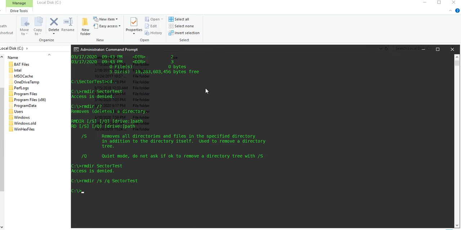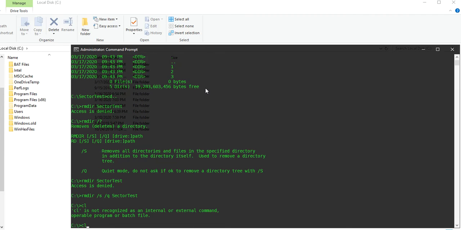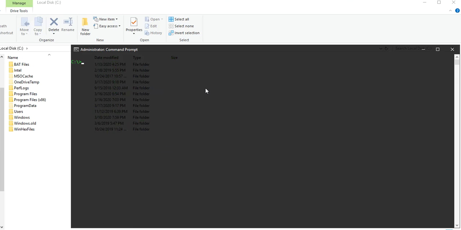And then CLS. Again, you want to create a folder called test, md test. It has been created. So that was one of the ways. Actually, there is another way.